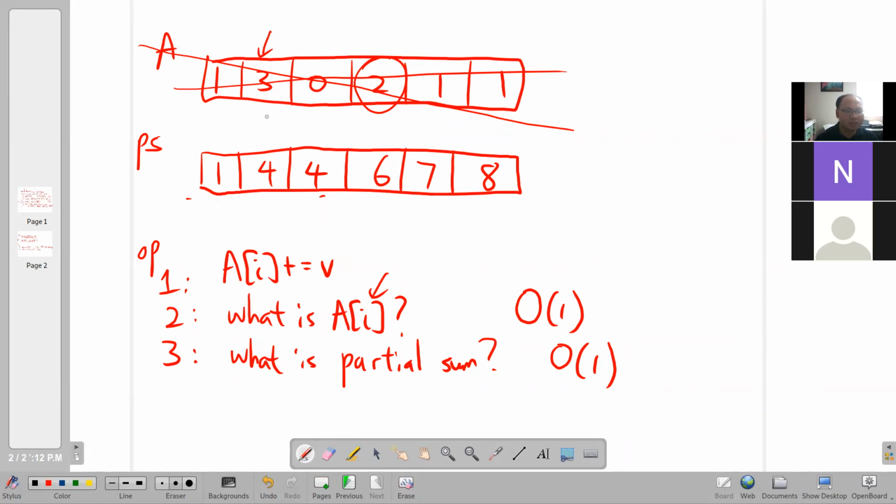Imagine that if I want to change this number from 3 to 4, how are the partial sums going to change? Well, all of these partial sums will go up by 1. And if you try to change a value at the beginning of the array, then you basically have to update the entire partial sum array. So updating a value is really, really bad. Okay, so this is also no good.